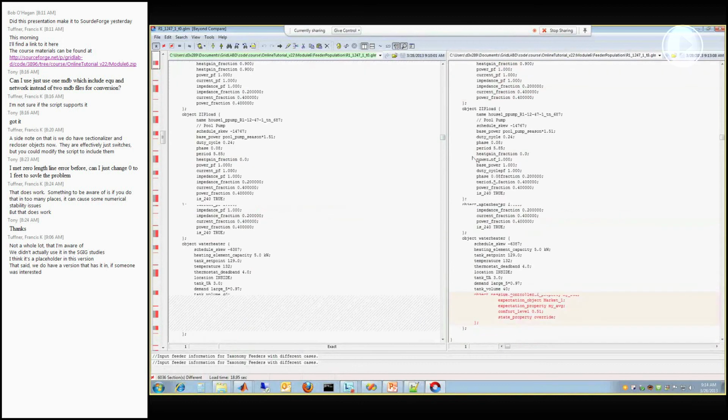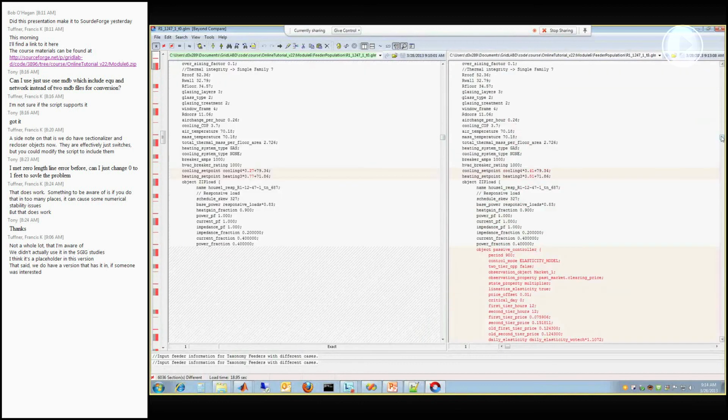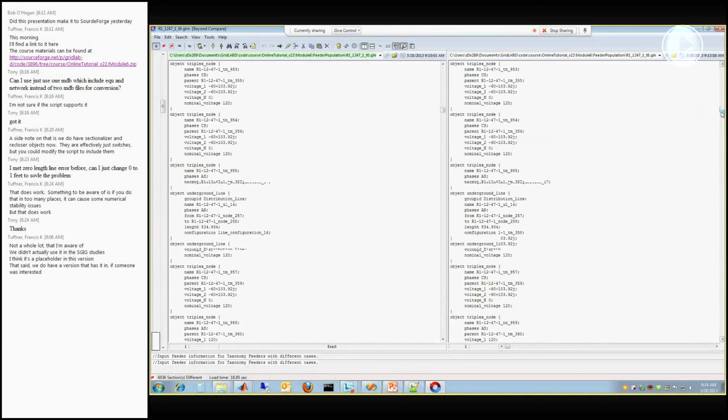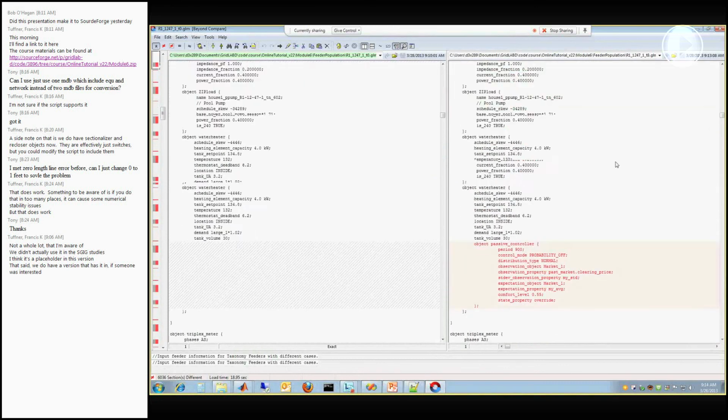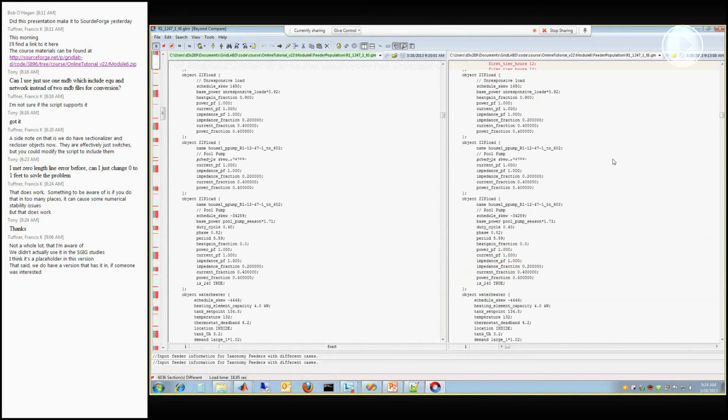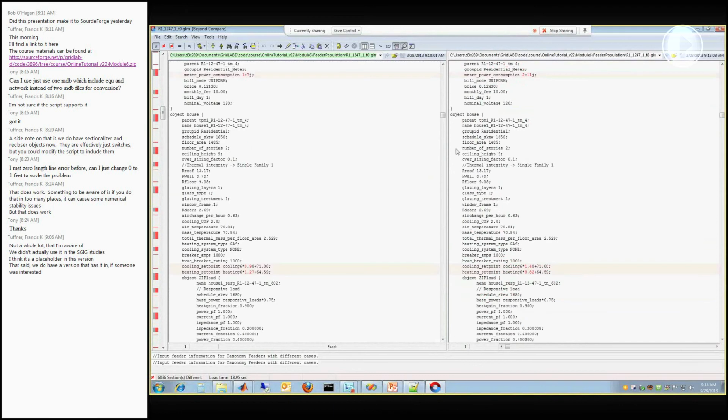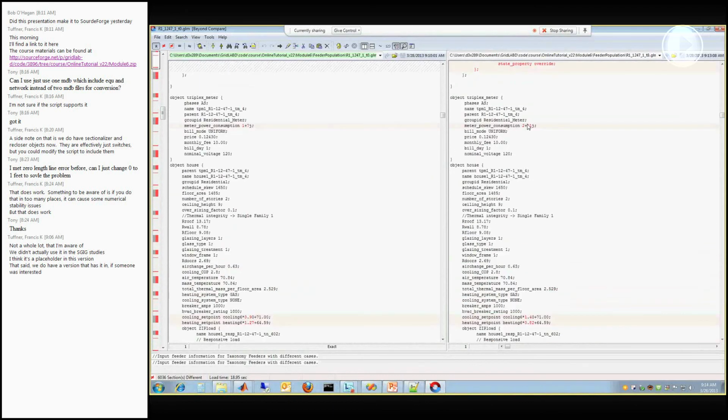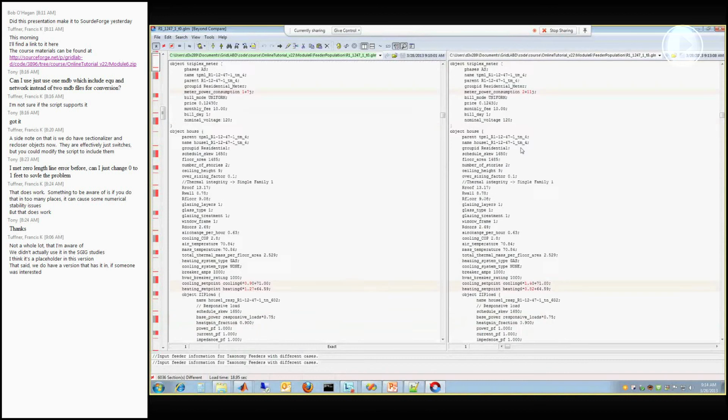Let's take a look at, say, a house. For the most part, this house has not changed. In this case, we switched from a standard electromagnetic triplex meter over to a new AMI style meter, which has slightly different power consumption. That's why you see that difference there.